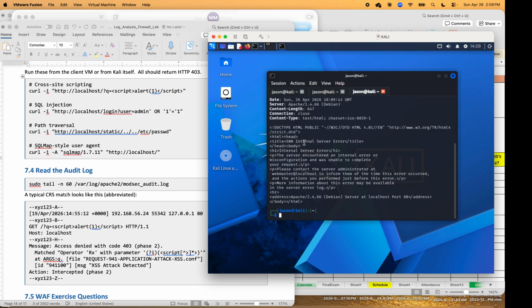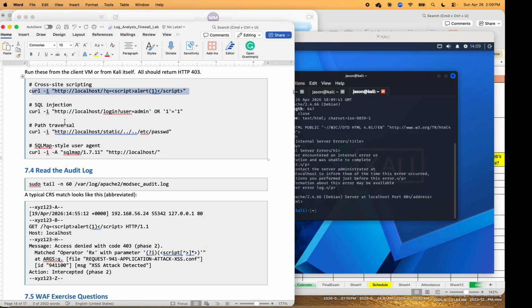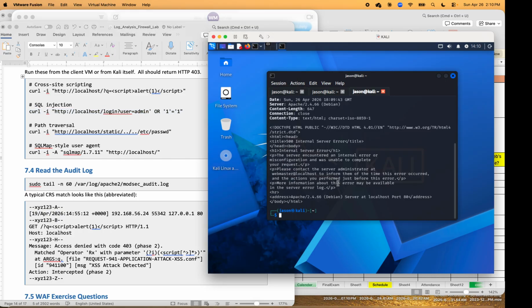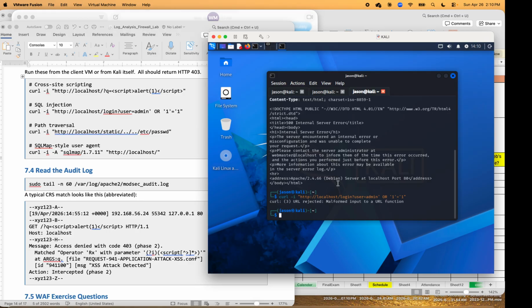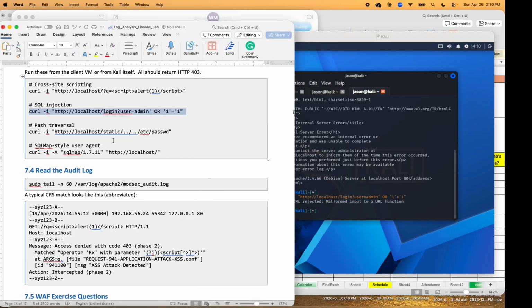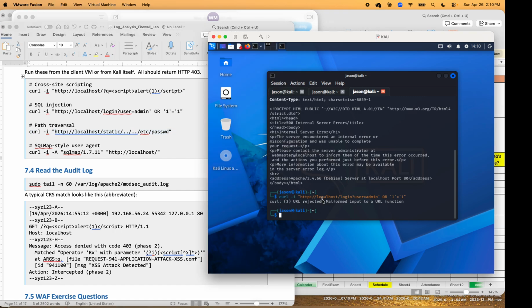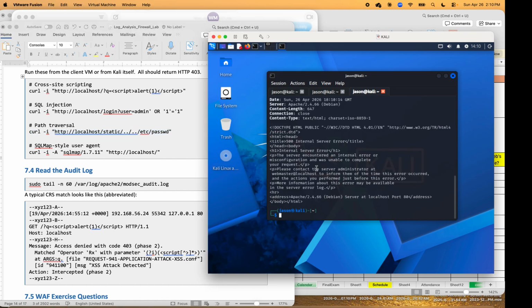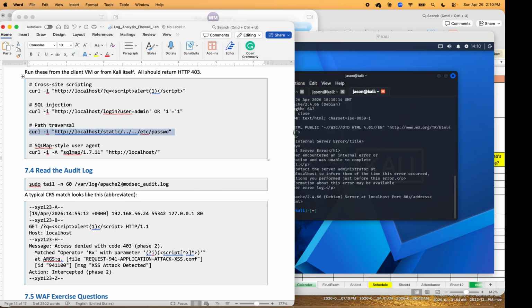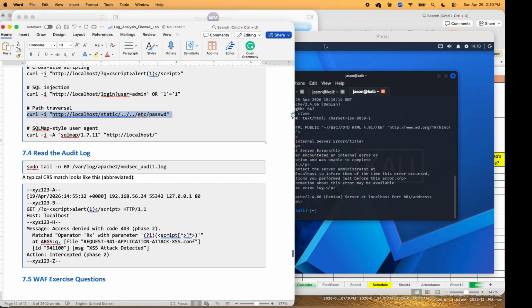You should see, for example, internal server error, and here's an attempt for SQL injection. Rejected. And path traversal. Okay, and we get internal server error. So everything is working just as we want.